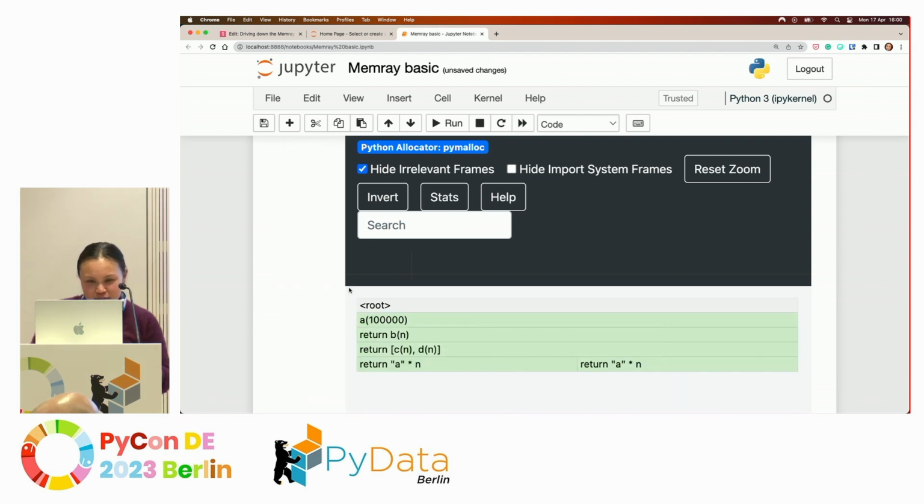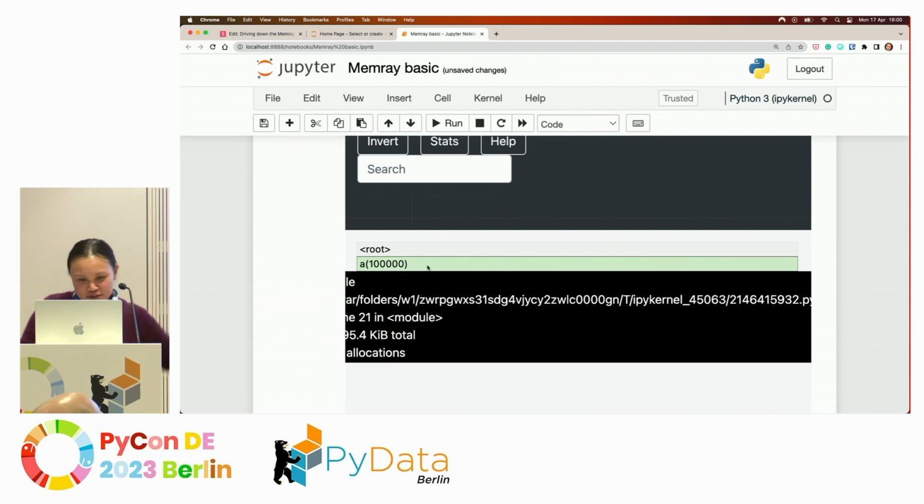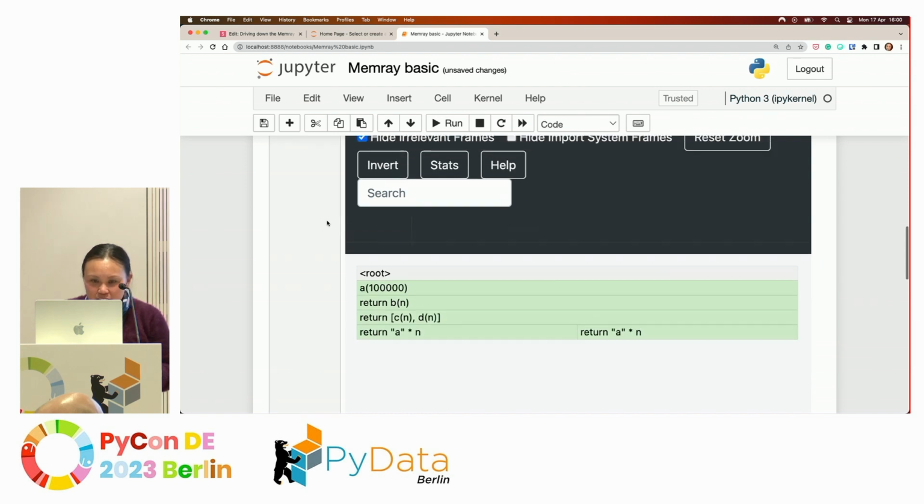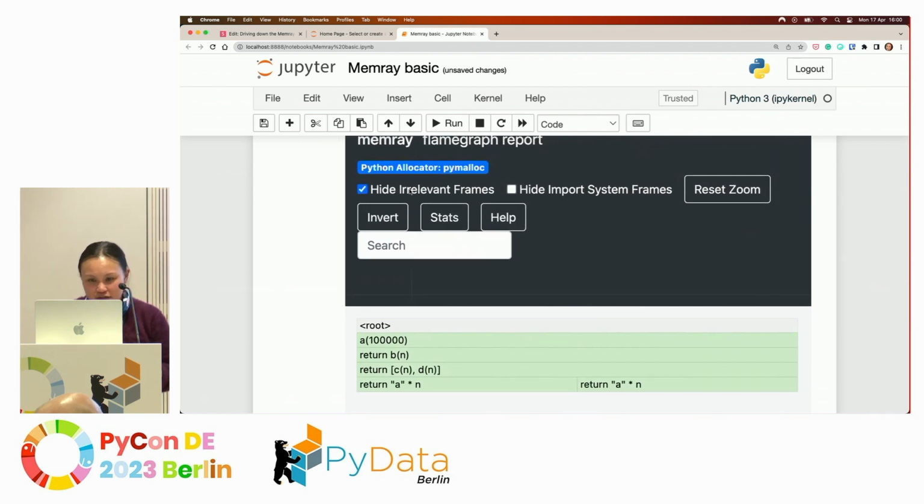I'm zooming in too much, but don't worry, I have a solution for that. Anyway, look at this beautiful flame graph. Everything is blocked, and you can see each function. I'm looking at it top down, but you can flip it over if you want.